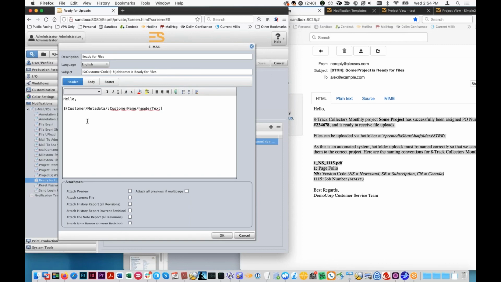They'll put like customer name, header text. So that way they can just type it in a preferences window rather than having to make new mail templates. So that's another way you can simplify this.